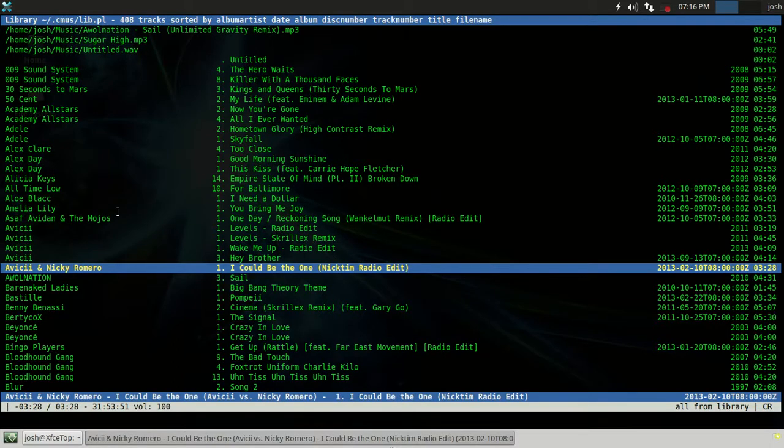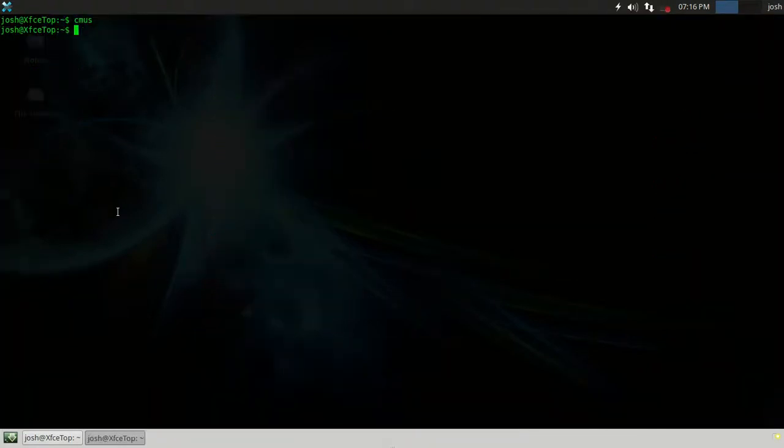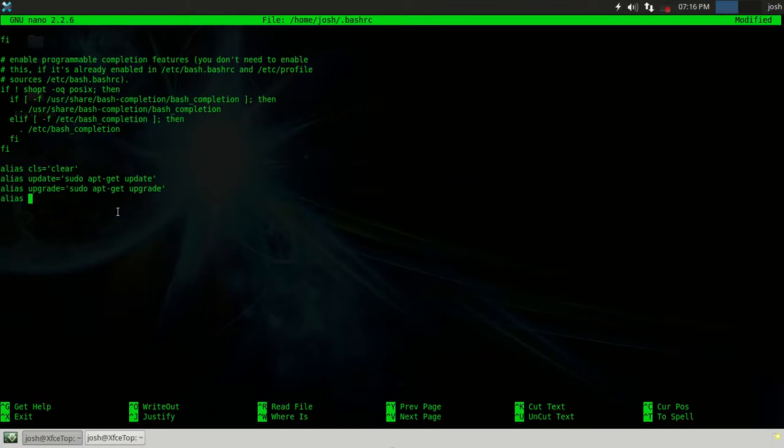So I want to be able to open that up, but I don't want to have to type in CMOS every time. So let's make it so when I type in MSK or MSC or something like that, we can create a shortcut basically. So let's say we'll just make it music for now, and we'll type in just CMOS, which is the command.